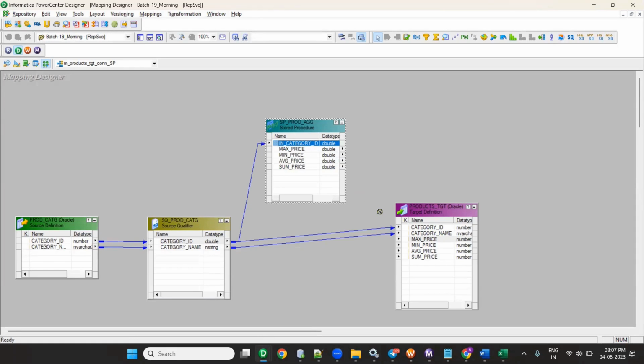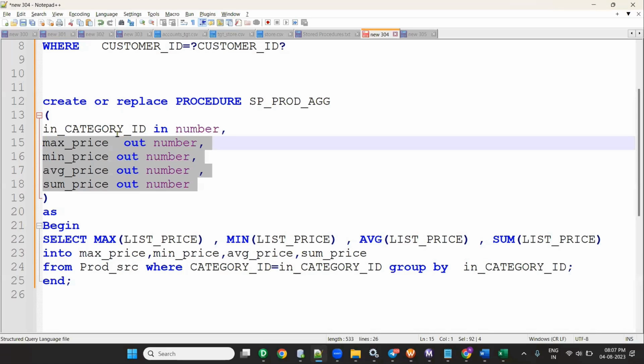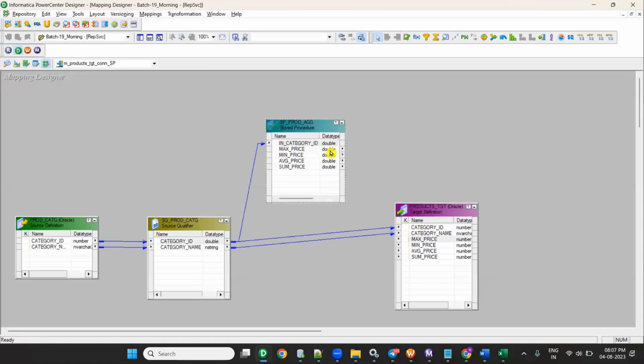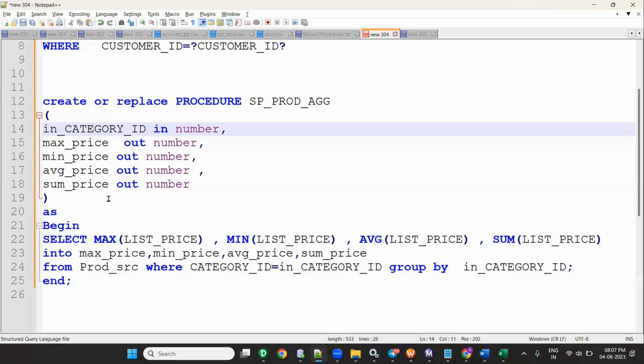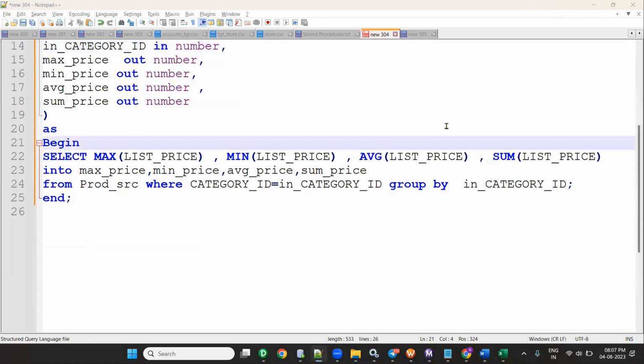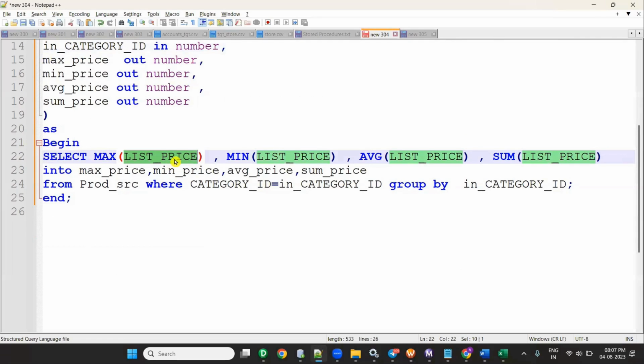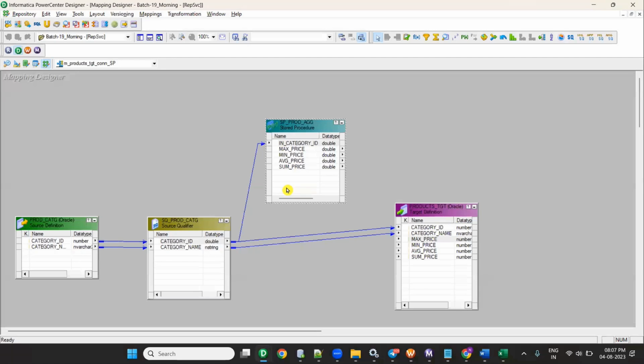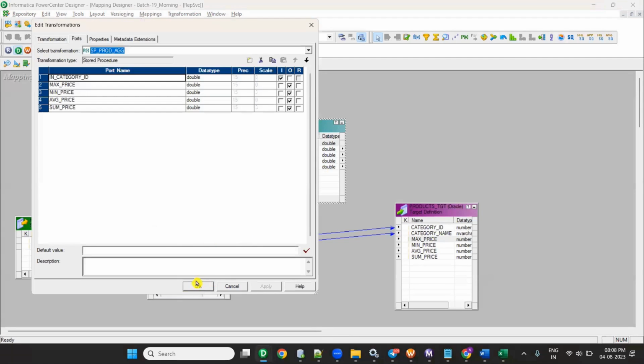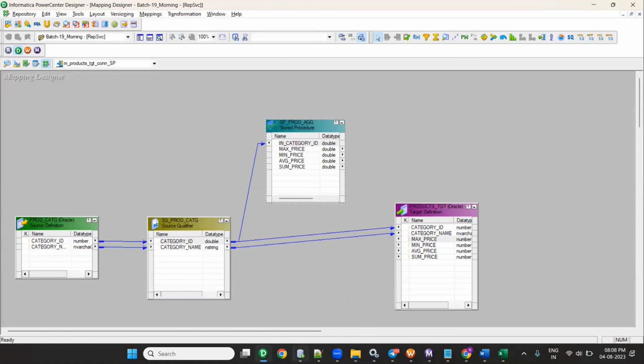Before doing that, we need the sum. But how will the sum come? See here, I am sending the category ID from the source to the stored procedure. Select max of price, min of price, average of price, sum of price. This is just price, not list price. Do we have list price? Just a price, right?